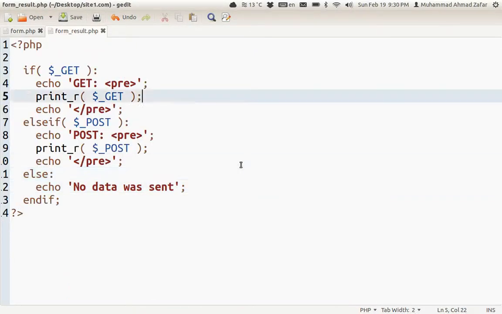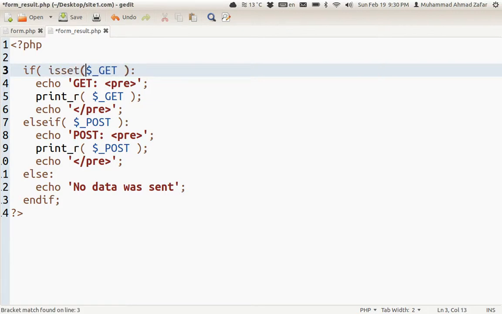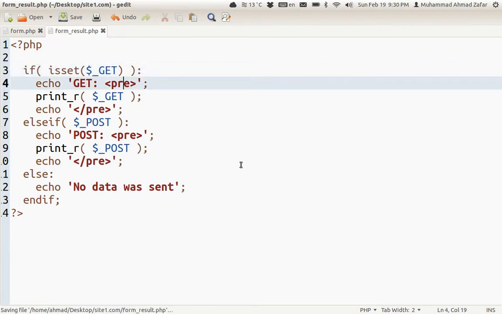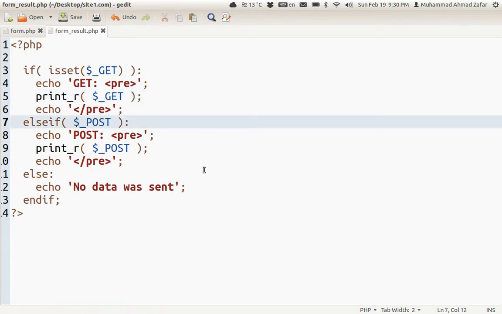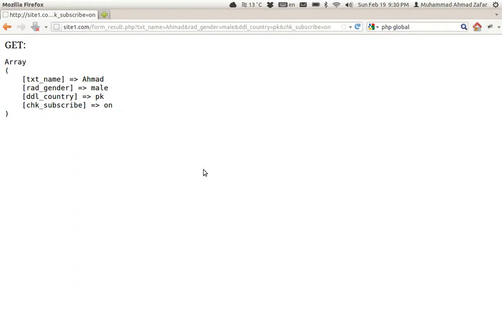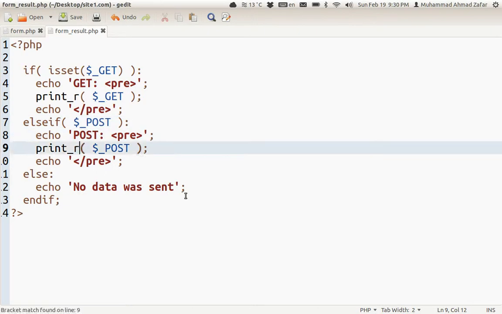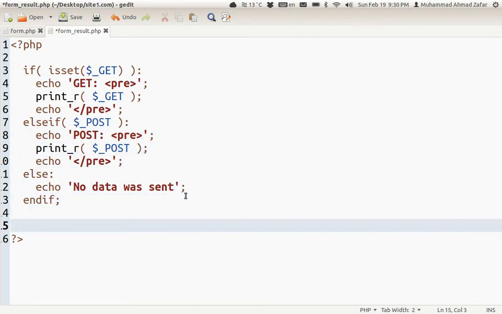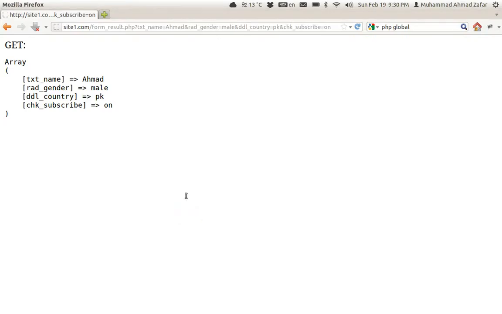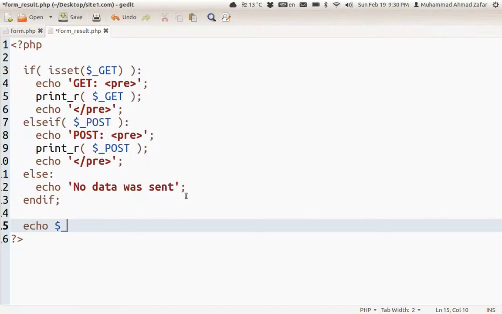Another way is to use the isset function, and keep on doing this for this one also, so it will work just as this is working. So this is one way of doing things. Now, of course, we can easily extract the data. I don't have to demonstrate it again. Just a quick understanding that data can be extracted like this.